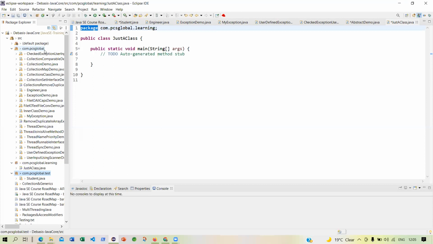You're organizing your files. Let's say these are all your learning files, the training files. You are putting them under the training folder, or not the folder, under the package. So basically you are organizing it.